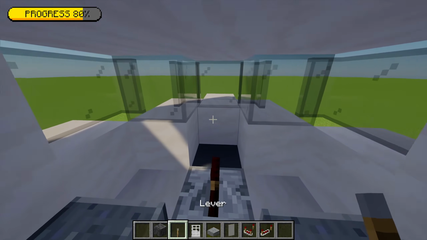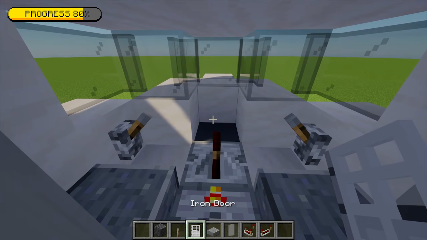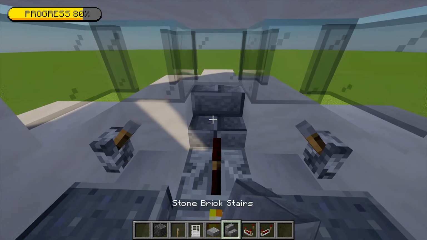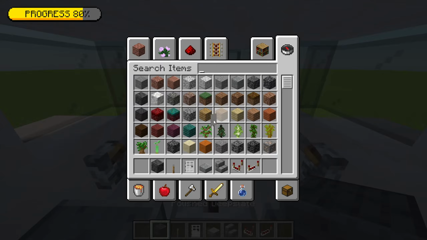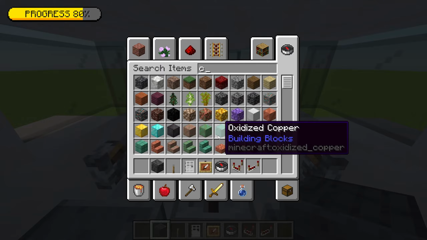And then next, with a lever, I'm going to place 1 lever on each side, just there. Next up, I'm going to grab myself a stone brick stair and place 1 in the middle there. And then next, I'm also going to grab myself an item frame, a compass, and a clock.